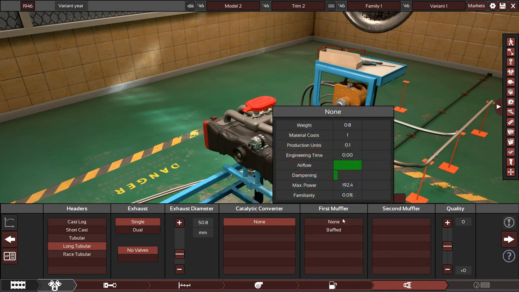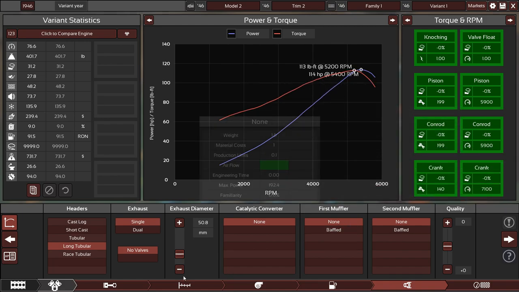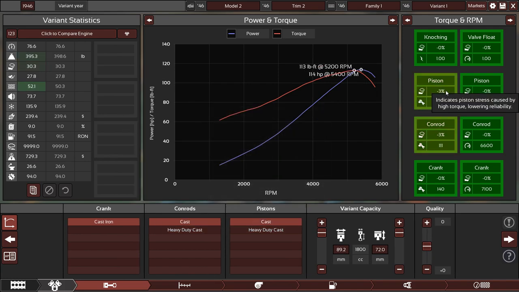Long tube. It's because it produces lots of torque, and that torque is too much. If I go back, even that, I could crank the engine slightly with that level of torque. That's not terrible.